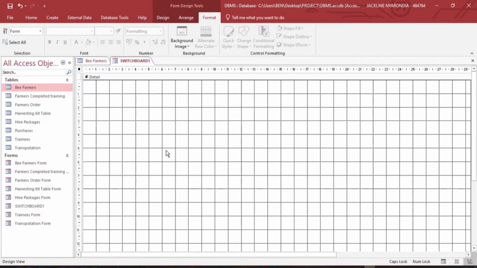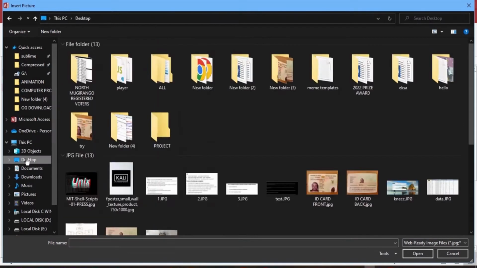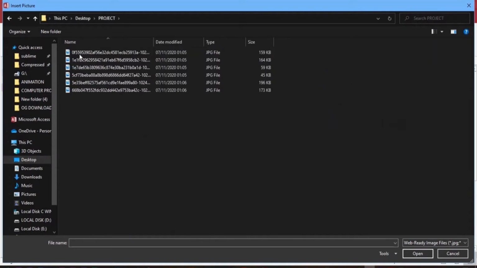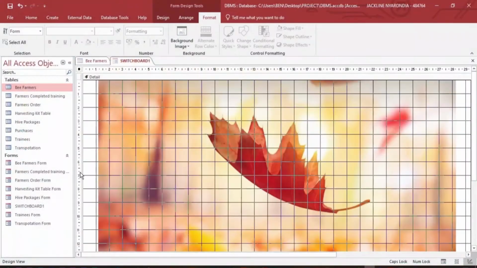Let's add a background image to our form. Move to the Format tab, Background Image, and then Browse. It will open this pop-up menu where you can navigate in all your directories and select where you've saved an image that you want to use. In my case, I've saved it in the desktop, this project folder, images, and let's say I want to use this one. Then it will automatically set it as the background of the form.